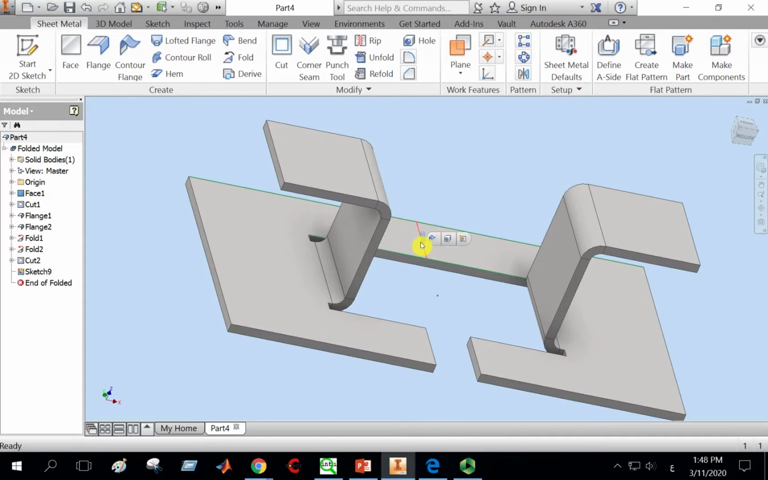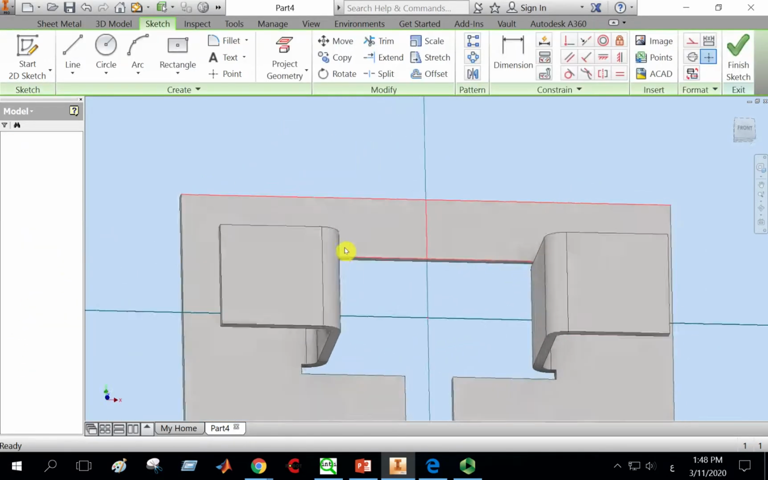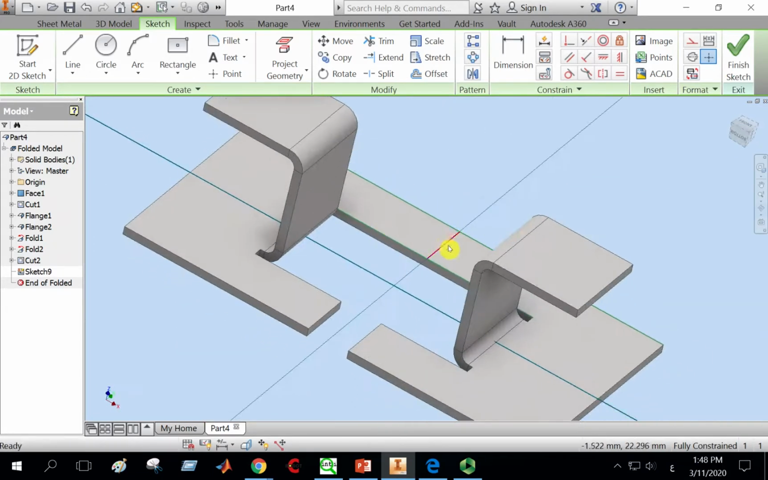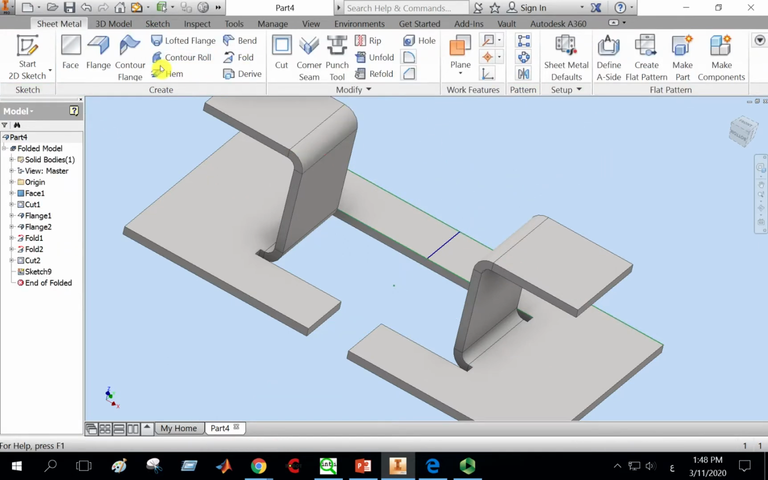Let me delete the line again. I don't know what's wrong here. Maybe a constraint, maybe something else. So let me edit the sketch again, delete the old line and create a new line. Now finish your sketch. Now we can go to fold.